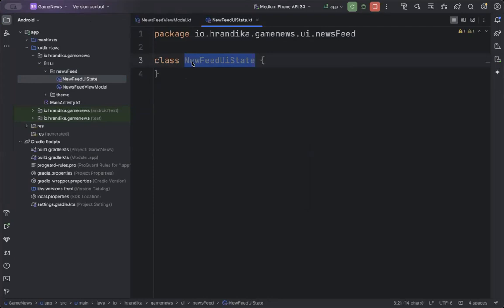It will render new stuff, or it will remove things. So this state has the things that need to describe the UI itself. Okay. All right.